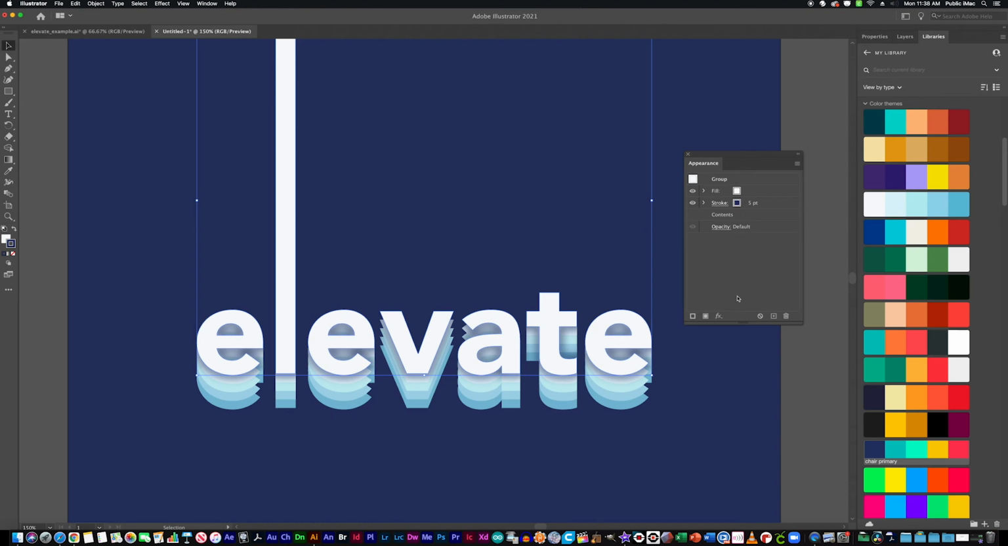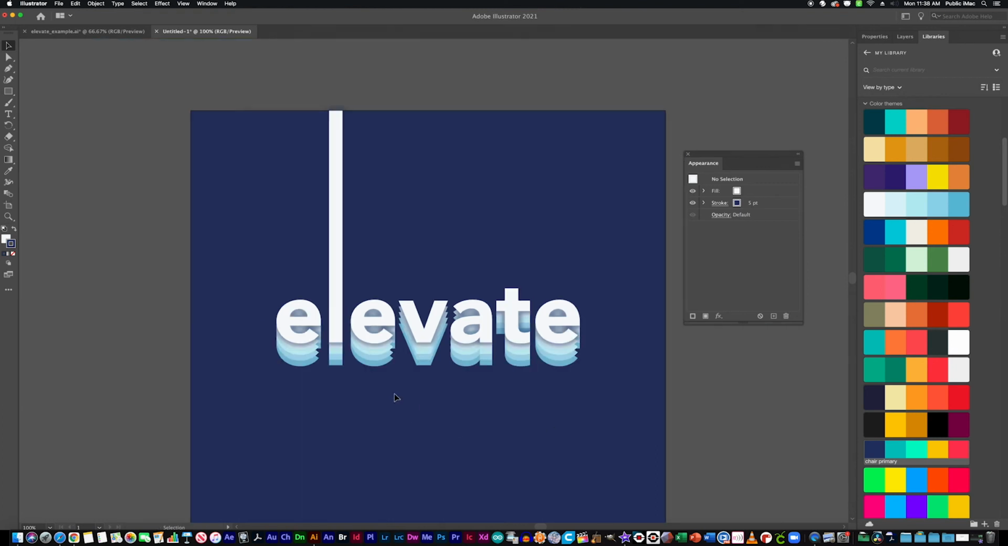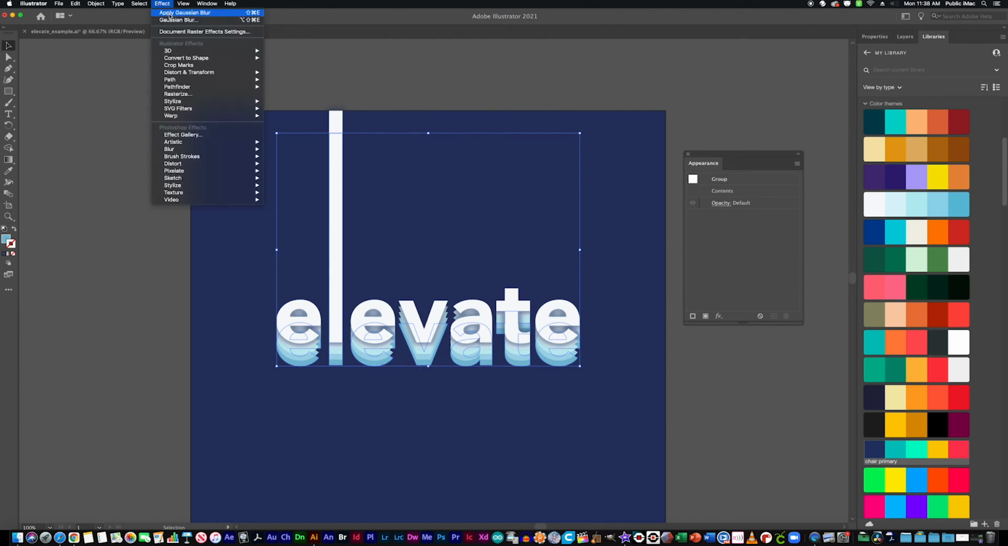One more thing for this, I would like to give it an actual drop shadow. So on our bottom-most layer here, the darkest color for Elevate, I am just going to come straight up to Effect, and because it knows that I was recently applying a Gaussian blur to another object in my artwork, it's going to say, hey, do you want to do the exact same thing to this? I actually don't. I don't want to do the Gaussian blur. I want to come over to Stylize, and I want to click on Drop Shadow.